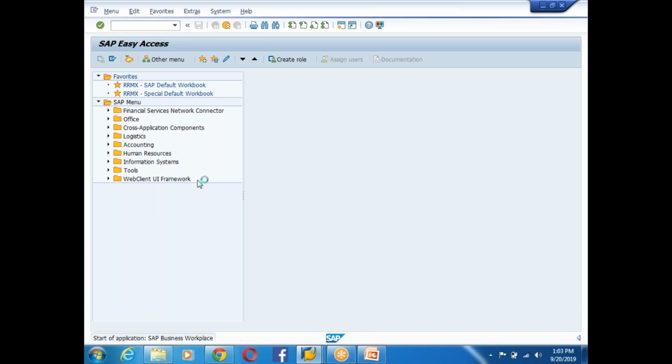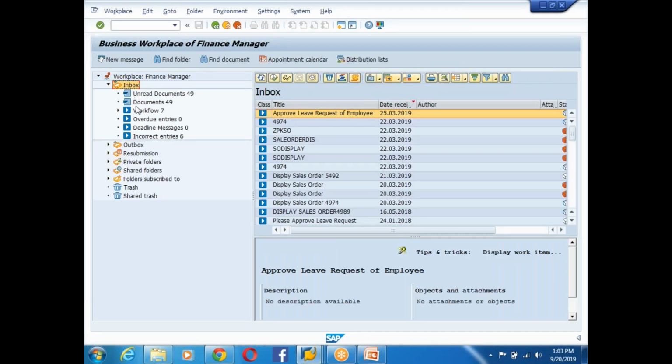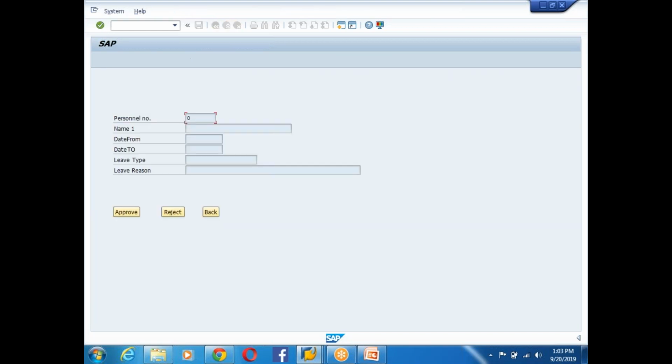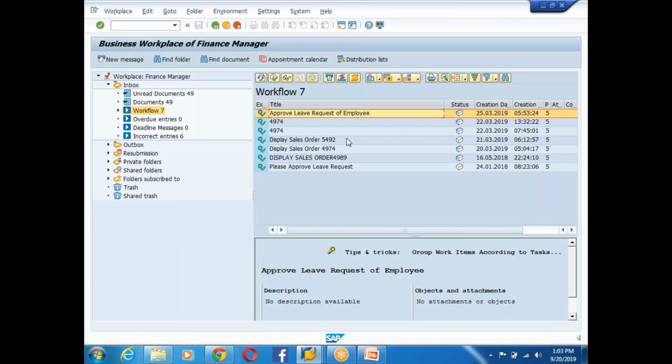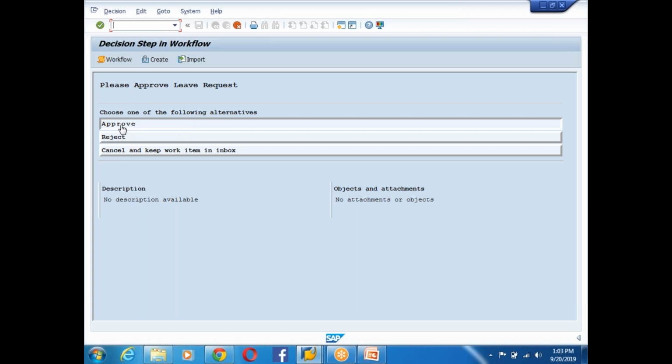Okay, see, who is the user? See, there is an inbox, there is an outbox, right? In the inbox I double click on it. So see guys, approve leave request for the employee, double click on it, and oh, it's not my one. So who is the user? I think this is the one. Yeah, guys, you see, this is the leave request.